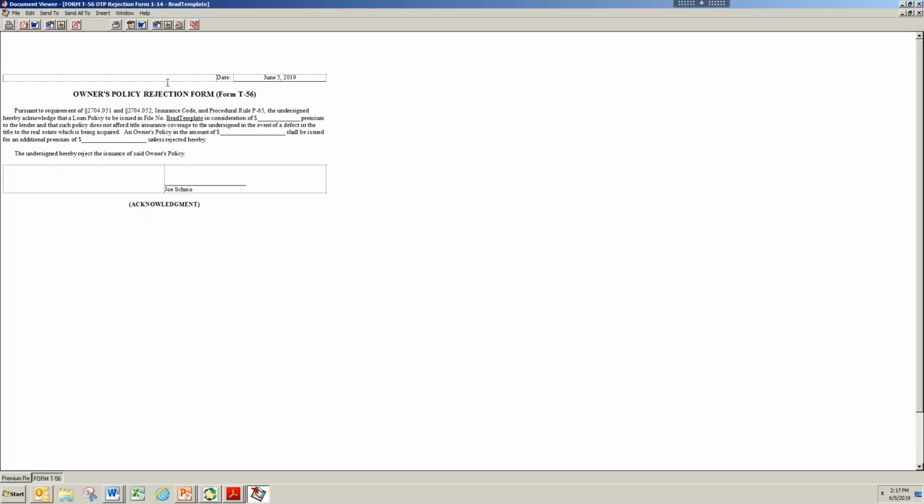And generally, once this has been generated, all you'll have to do is print this out, have the buyer sign it, and save it into file scan. Make sure you label it accordingly in file scan, right? We want to label this owner's policy rejection form, form T56. The more plainly that you can label that, the better.